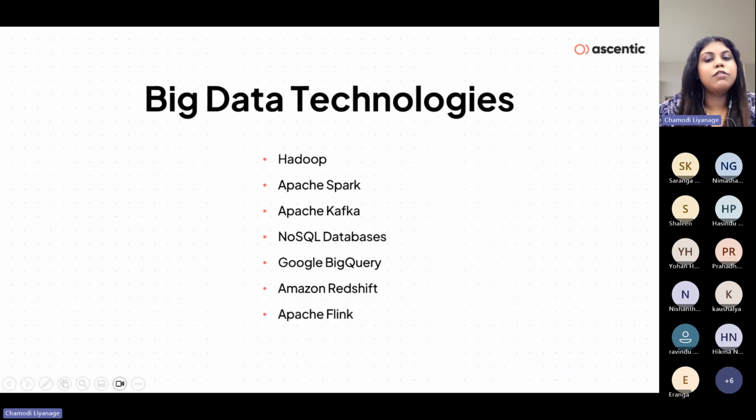These are some of the key big data technologies we have: Hadoop, Apache Spark, Apache Kafka, NoSQL databases, Google BigQuery, Amazon Redshift, Apache Flink. I won't go into details about each one because the time is not enough, and this is a very big topic. But these technologies are critical for storing, processing, and analyzing massive data sets at scale.